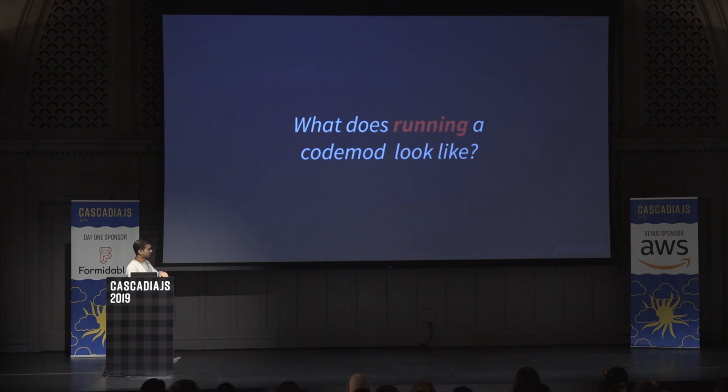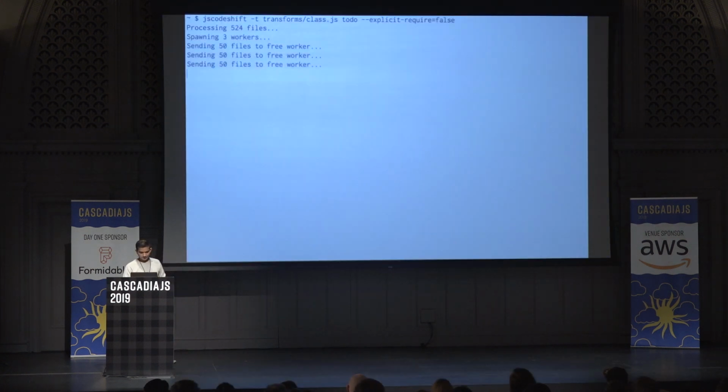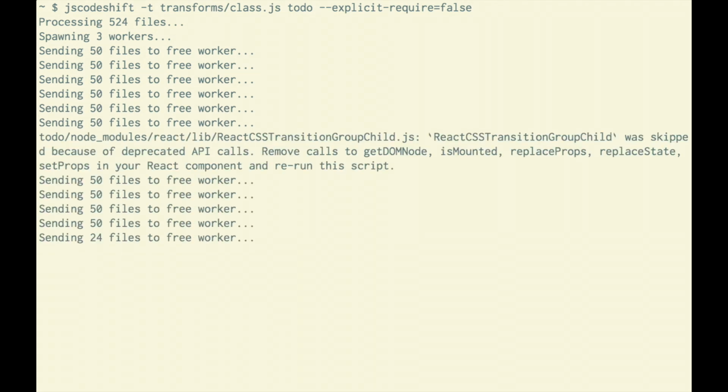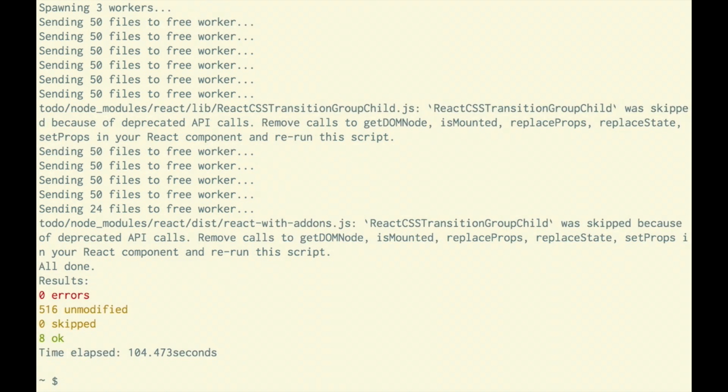Okay, now that we're done with my personal opinions, what would it actually look like if we ran the code mod mentioned in that blog post? So let's take a look at it in action. We're running the class transform code mod on a React application. The goal is to transform the createClass components into ES6 classes. Notice how we're processing 500-ish files. We did them around 50 at a time. We had 3 workers, all that good stuff.